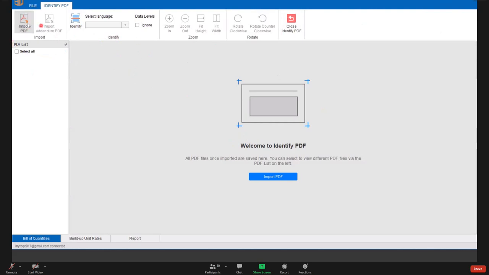Here is the import PDF, where you select a PDF that you want to import. You can click on here or click on here also can. It depends on you. The second thing is the import addendum PDF. Import addendum PDF is currently unavailable because we have not yet imported any original PDF. Later on, after we finish this part, this button will be available.